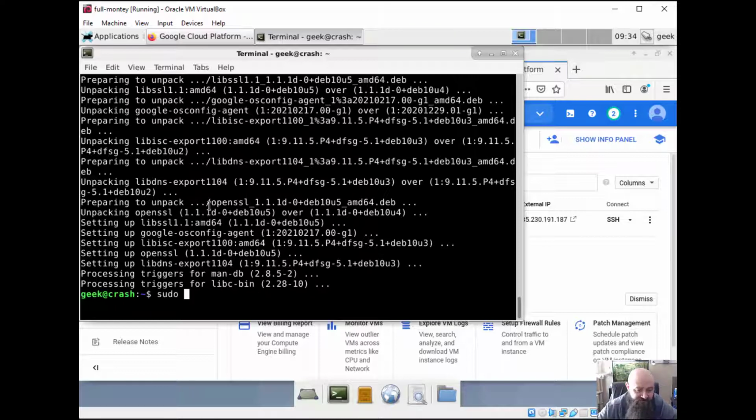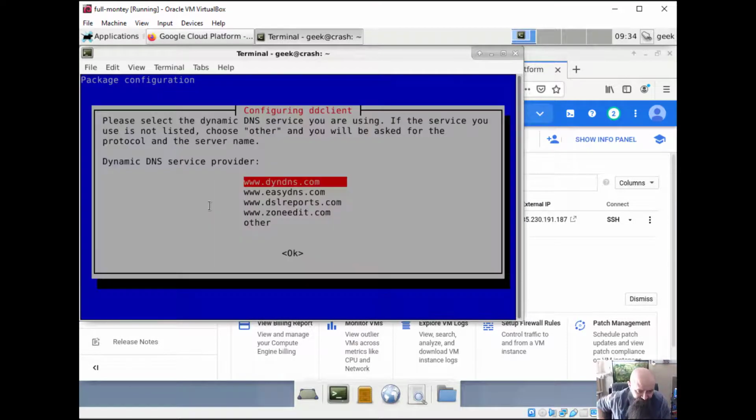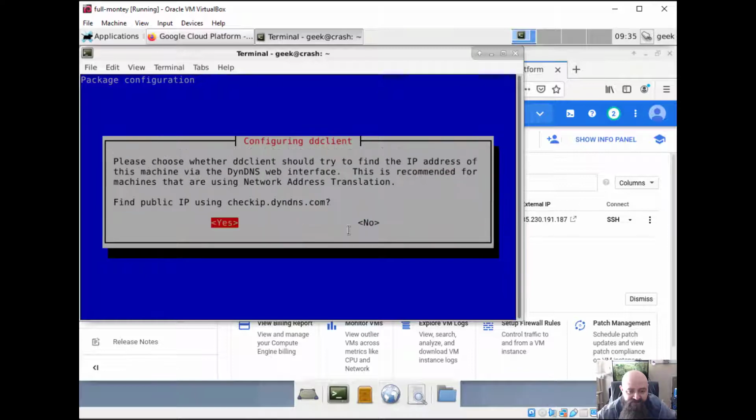So for that, we're going to do a sudo. So run as administrator, apt install ddclient. And yes, we do want that. Now, we'll come up with this menu here. I am not using any of these. I'd be using other, but I've been dealing with ddclient for so long, I don't use this menu much, so I just kind of escape through all of it.